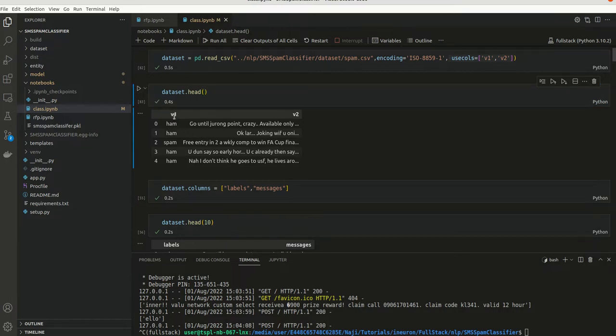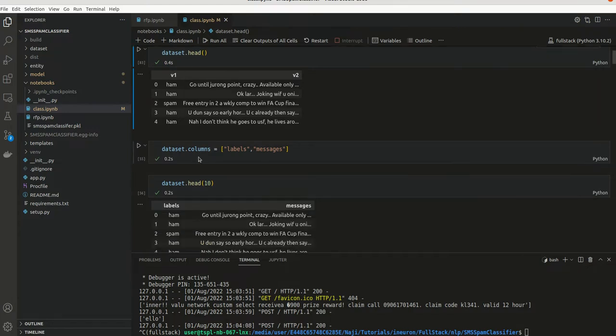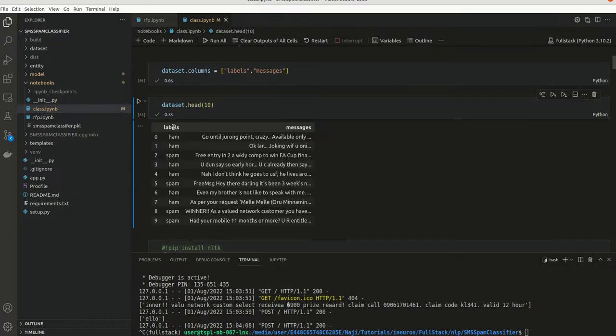So we have two columns, one is v1 and the second one is v2. So we will rename these features as labels and messages. So let me rename it. See, now it is renamed. Now we can see ham, and these are the messages. I mean, this is the dependent feature, and this is the independent feature.